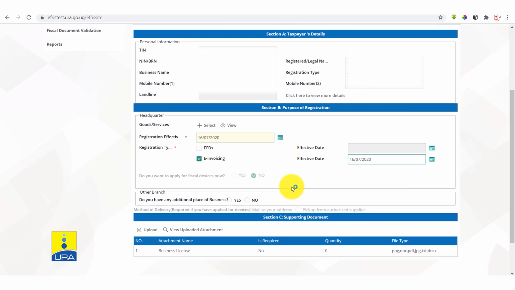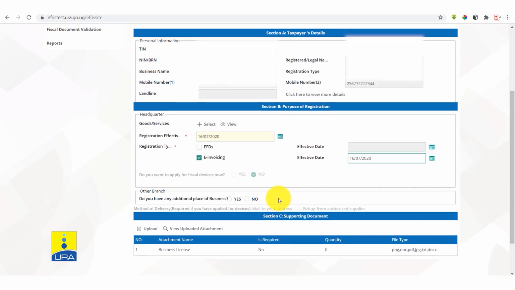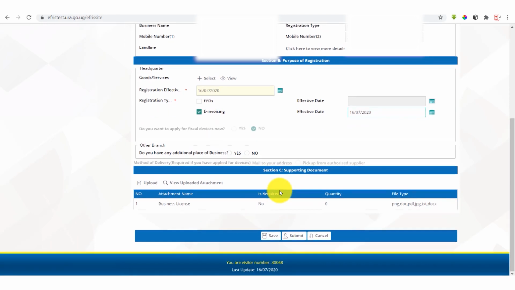Next, we shall select the branch. In case your business has multiple branches, you can go to Add Branches for you to add those branches. So the question will be, do you have any additional place of business? If you say yes, it will allow you to add those branches. If you say no, it will allow you to continue.